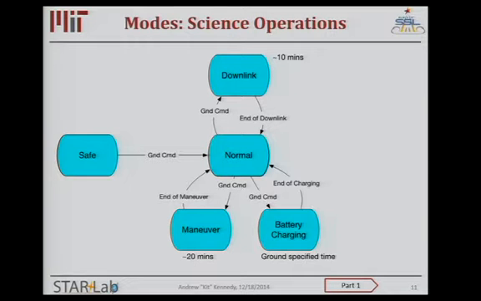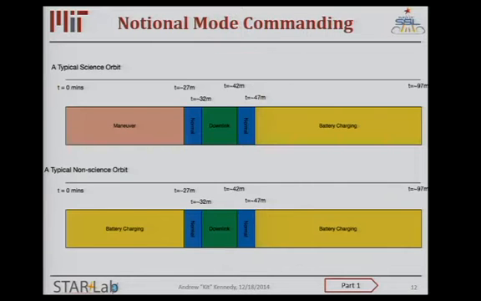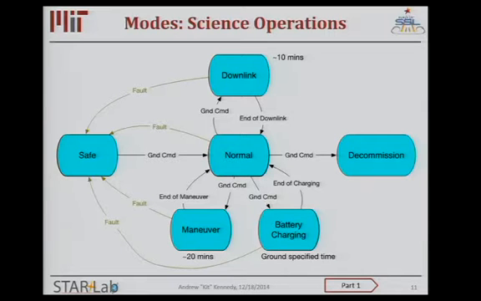Then finally, because our spacecraft is not power positive in normal operations, we have to have a battery charging mode where we point directly at the sun. We don't have any gimbaled solar panels because it's such a basic satellite, so we actually have to do coarse pointing, pointing the whole satellite at the sun. And finally, at the end of life, we have a decommission mode.